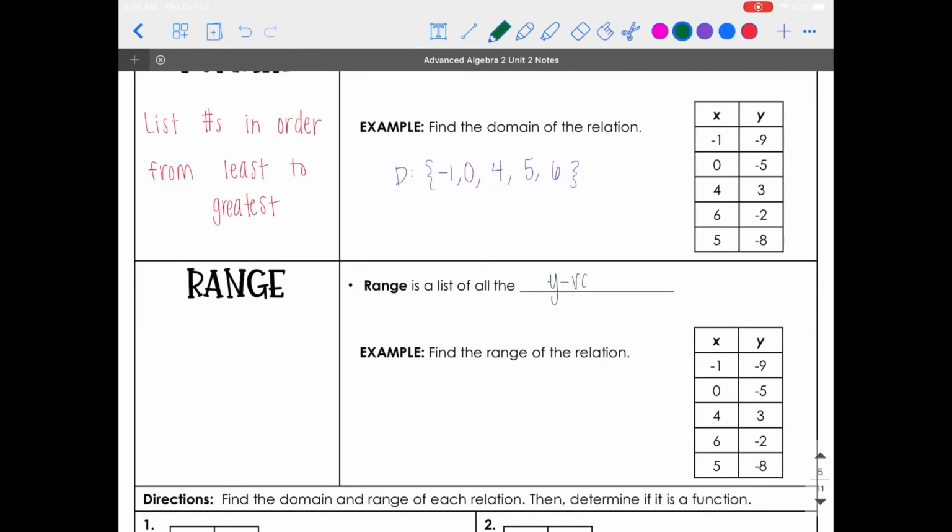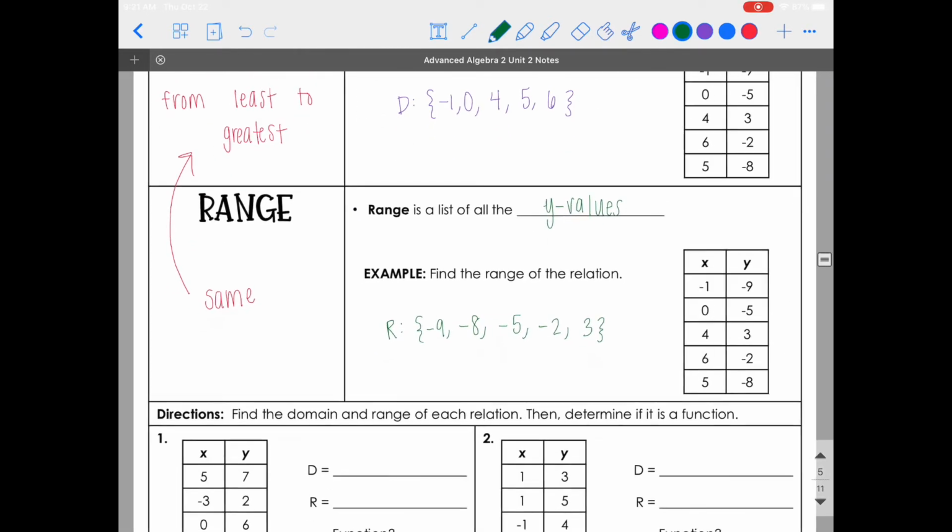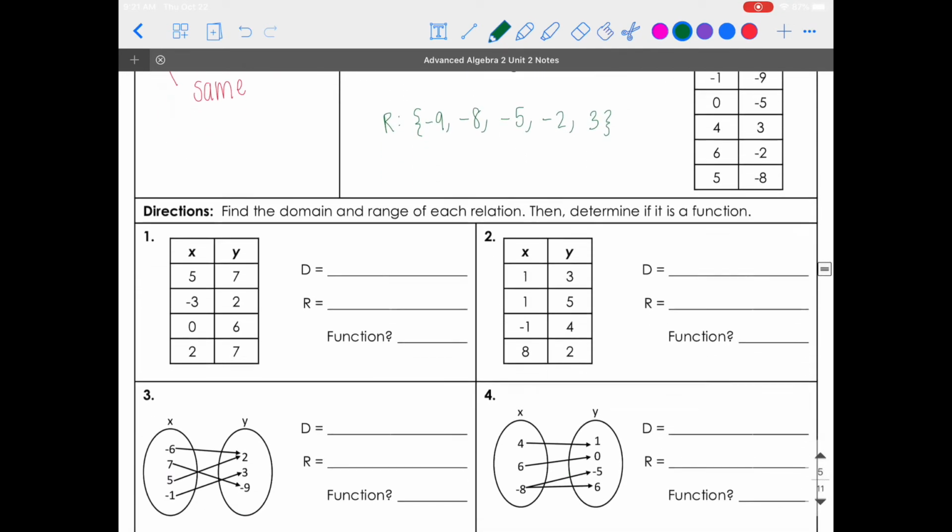Range, if you take a wild guess, you're probably going to say, well, range is probably a list of all of the y values. And just like with domain, you need to list it smallest to largest, or least to greatest. Put an R for range. -9, -8, -5, -2, and 3. That is the range.